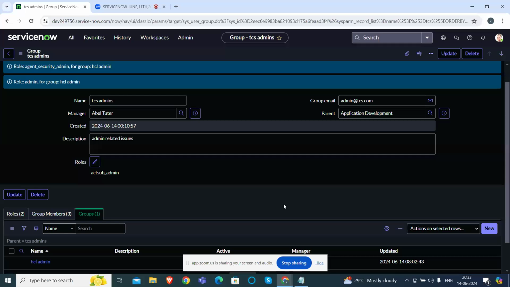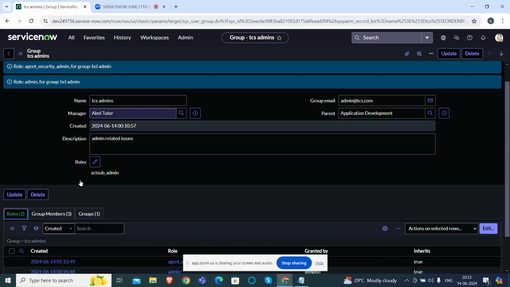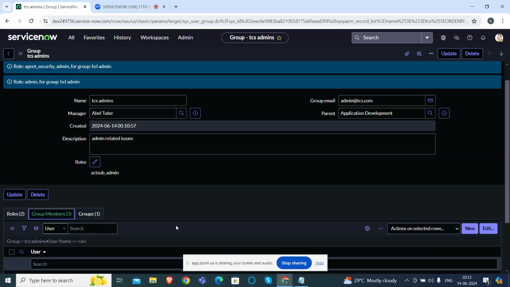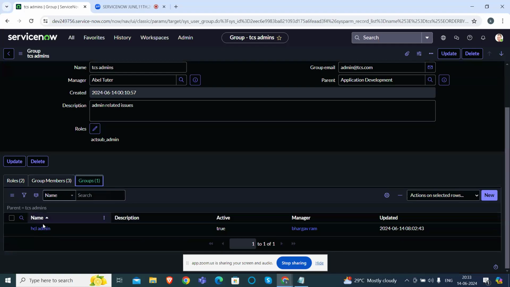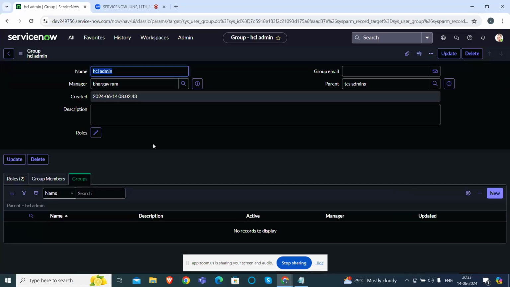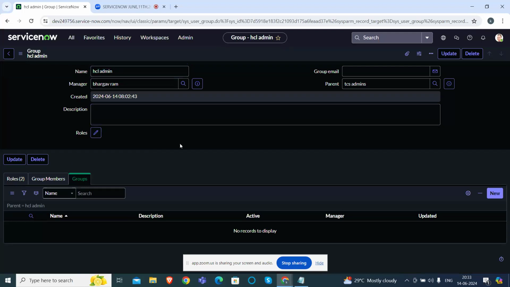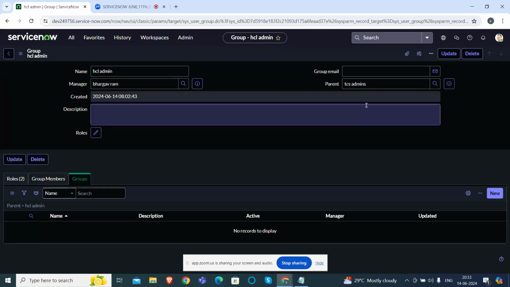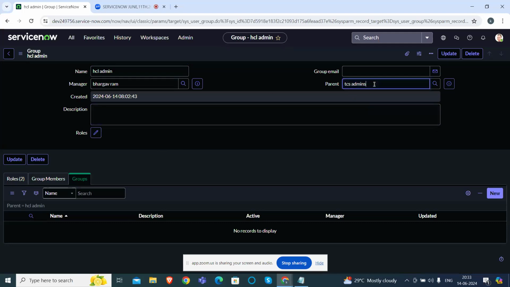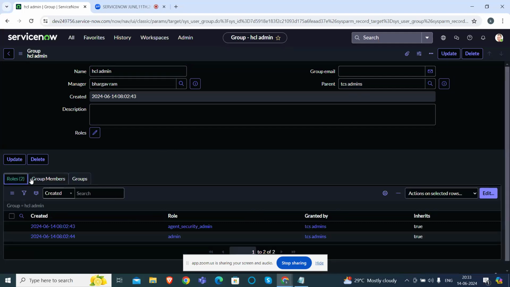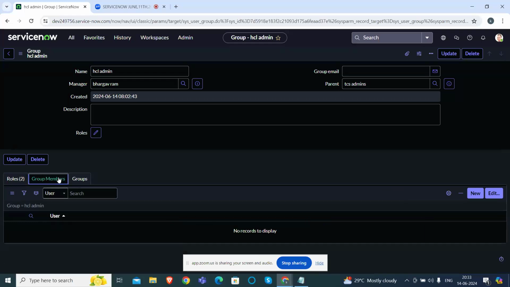Scroll down, click on the HCL link. So parent is appearing as TCS admins. If you want to maintain the hierarchy, you can use parent group and child groups. Normally, we don't use parent groups and child groups in organizations. What is necessary here is roles and group members.